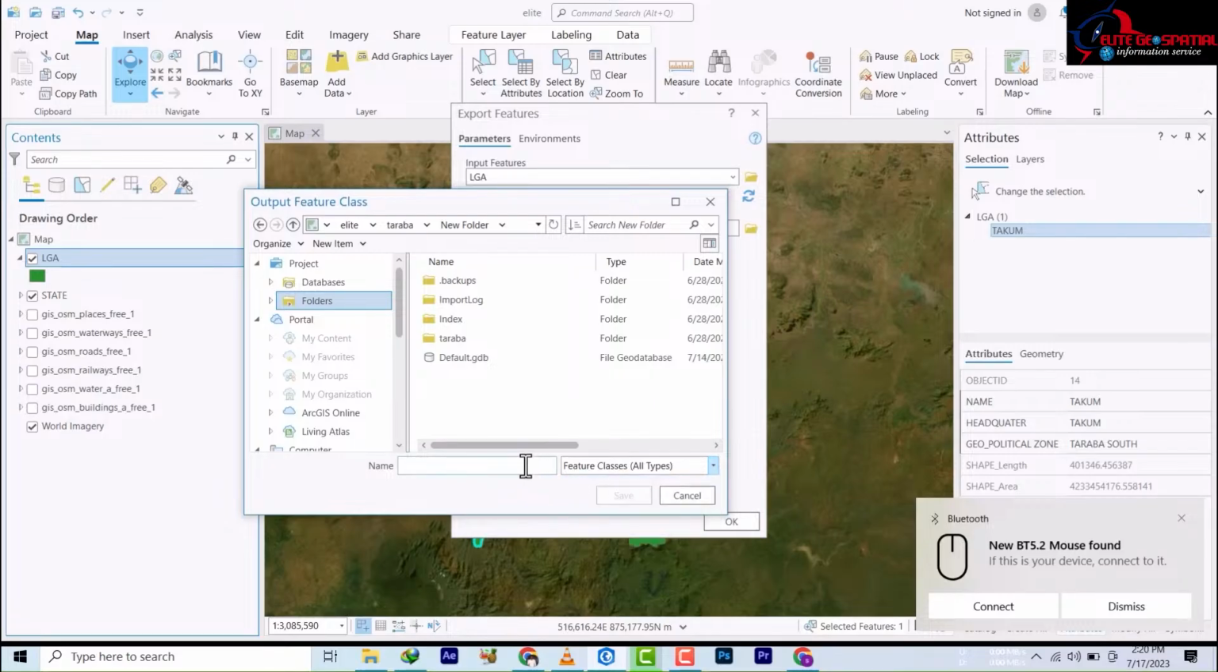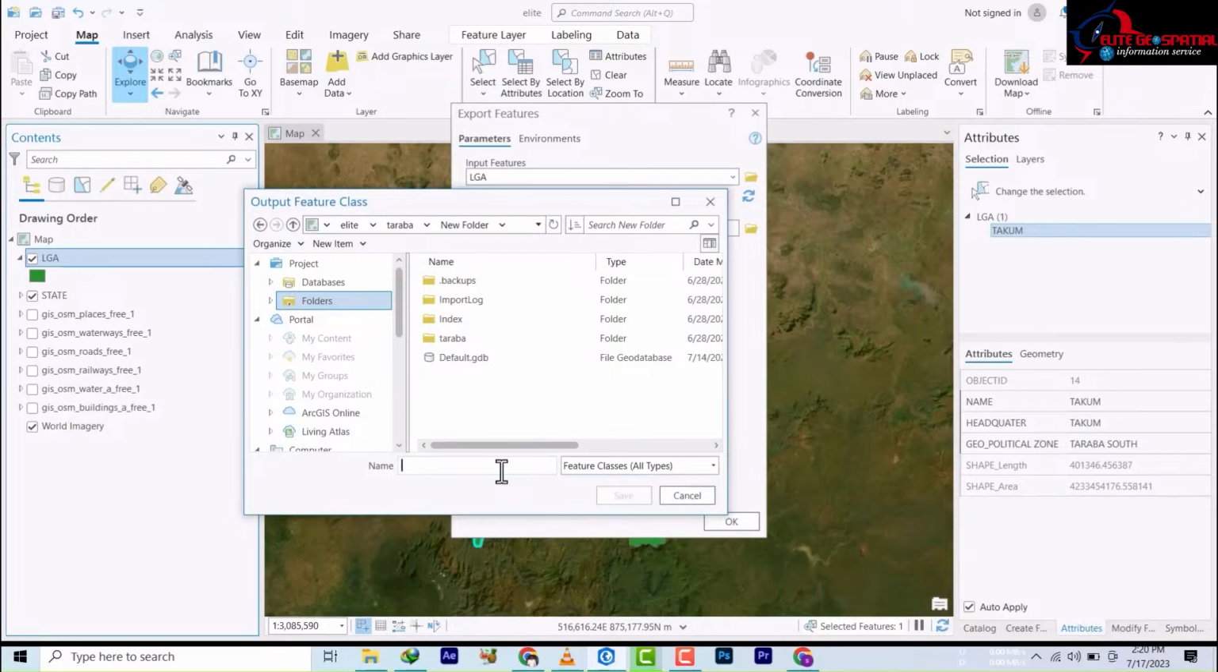That is, any type I decide to save is going to be any type at all. It can be a geodatabase, a shapefile, anyone at all.